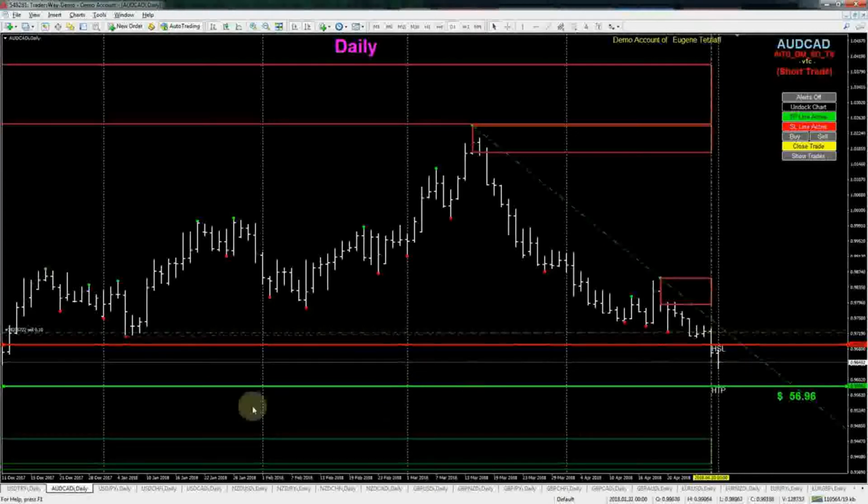Now normally I'm running this fully automatic. I'm not intervening with it other than putting stop losses and take profits on it. So it works out pretty good. The daily gives you plenty of time to do that.